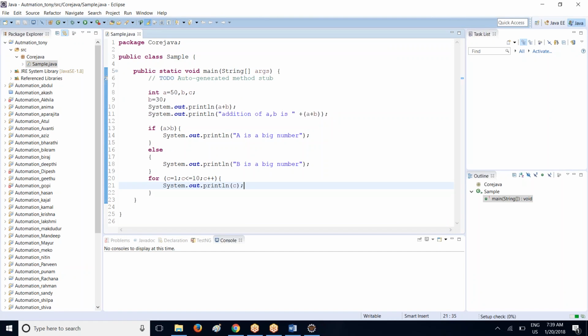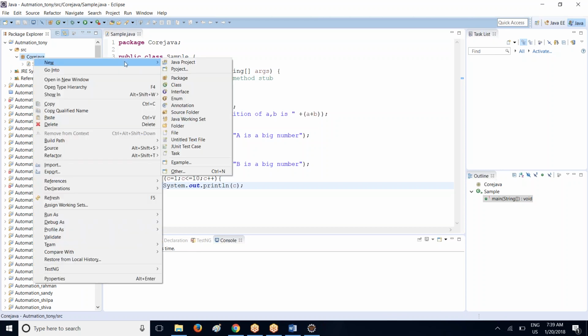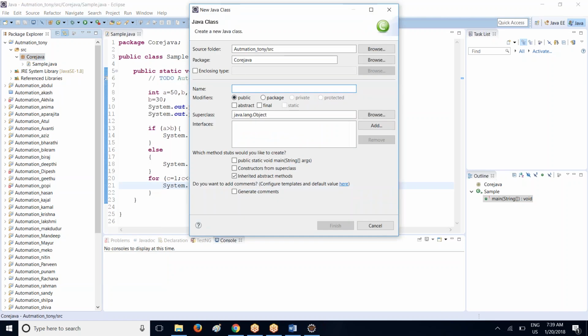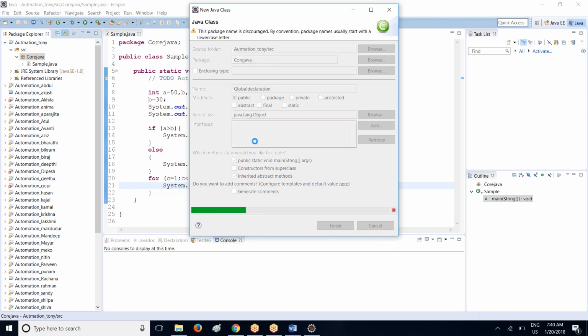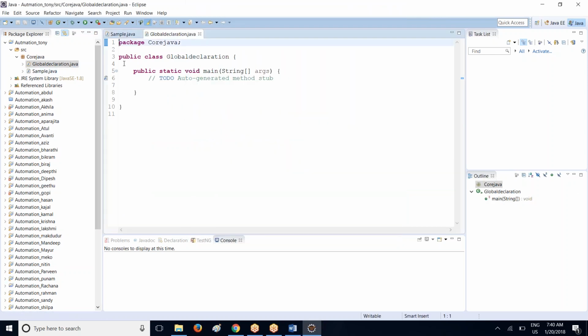Okay. So now see here, you have a package. The package is Core Java. So under this package, you are going to declare a class. How are you going to declare a class? Right click on your Core Java, go to New, and then go to Class. What is the name of the class here? Let's say the name of the class is Global Declaration. Then select public static void main, which is the main method, and then click on finish. See here, this is the global declaration.